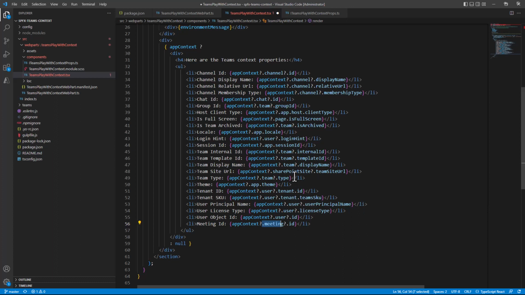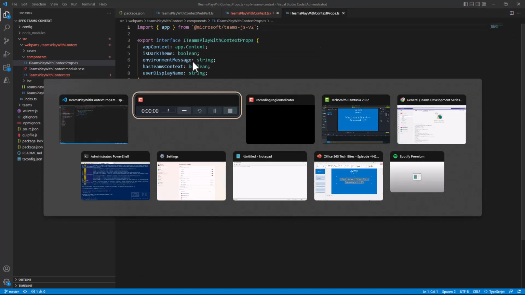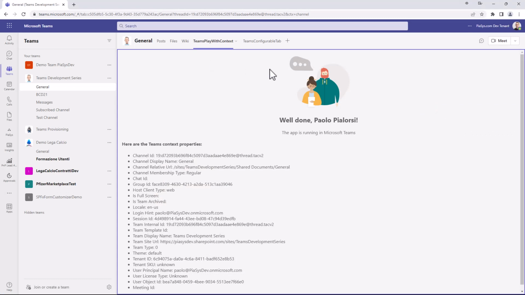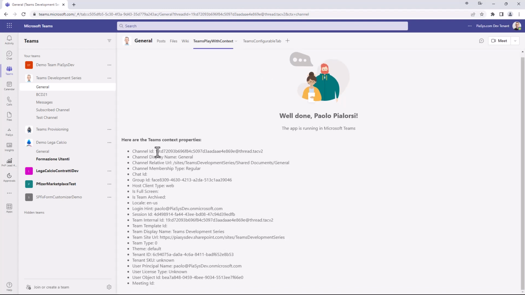So this is a sample solution where I'm using the app context provided as a property of my React component. And here you can see in the UI my Teams tab built with SharePoint Framework running inside Teams. And here you can see all of the properties that I have in this specific context with their value.